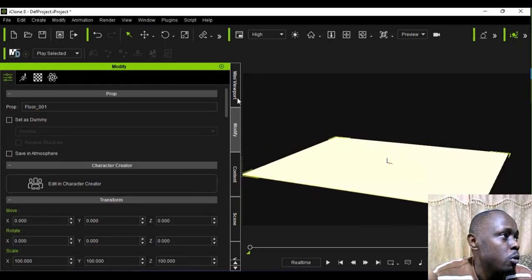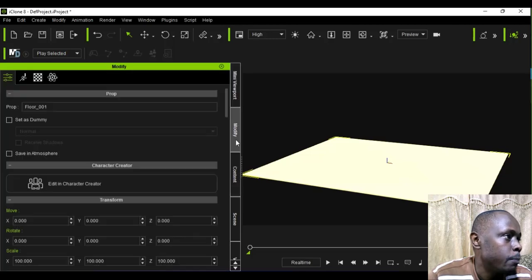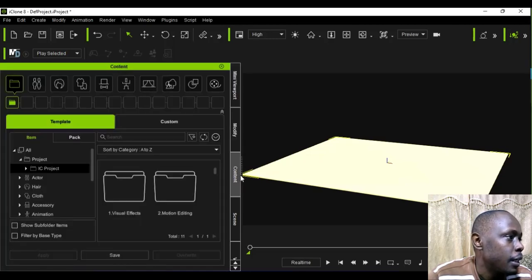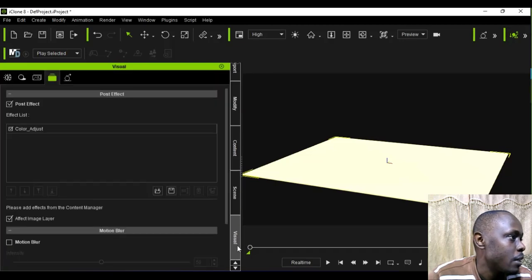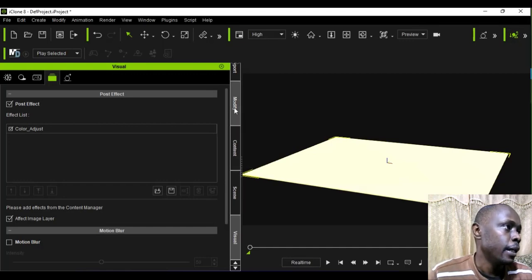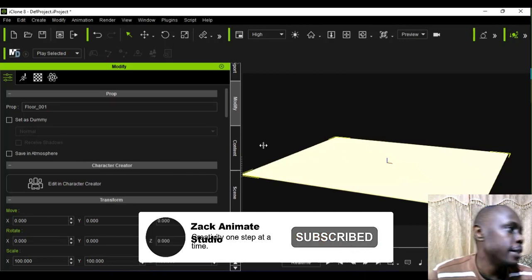Some of the things you should know: I've created my viewport. This is just the way I have modified my screen. This is where the content is, this is where the scene is, and this is where the visuals are, where after you have created something you need to process the lighting and everything. Modify is when you have inserted an object and you want to edit it.